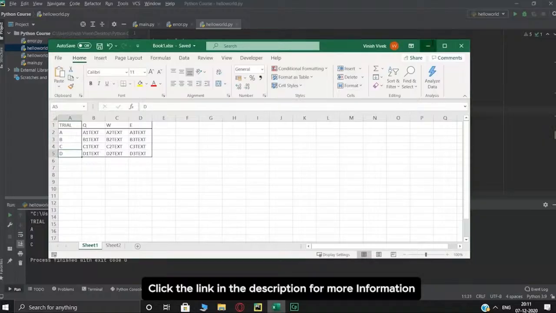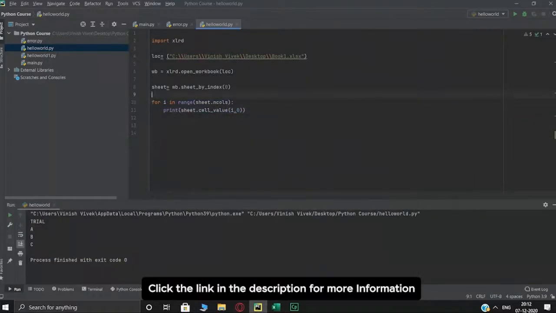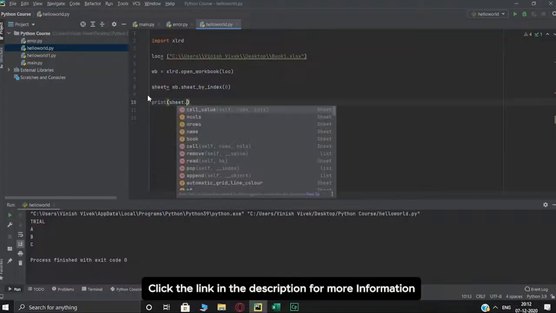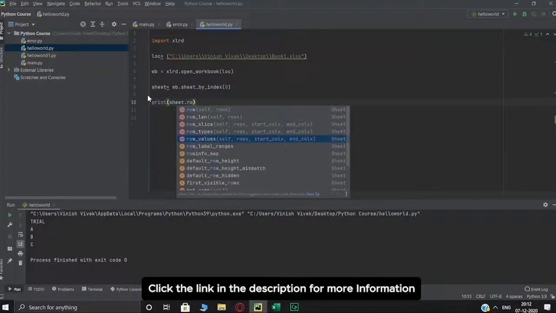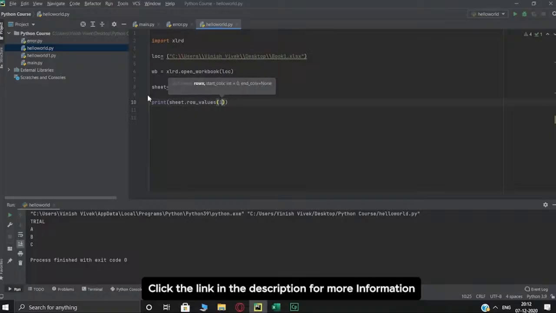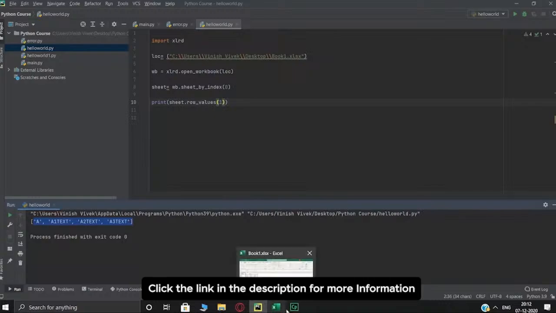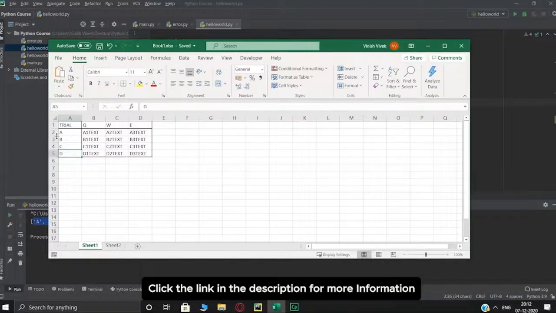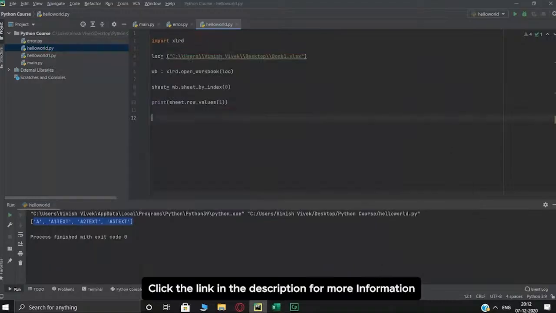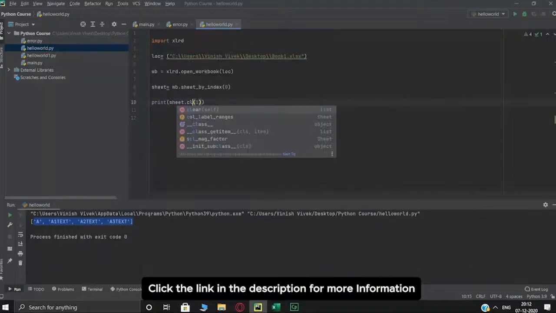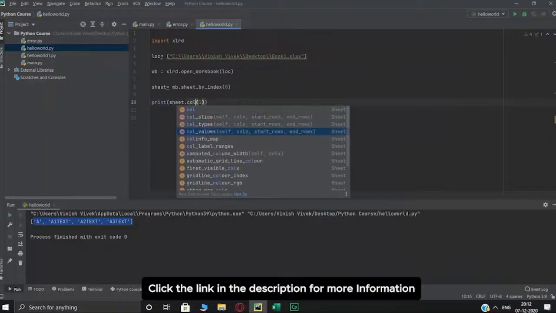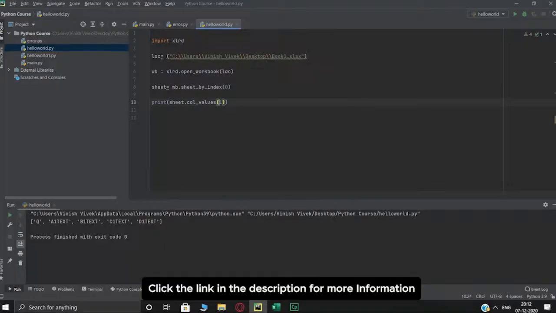Alright. Now if you want to extract a particular row value, all you've got to do is write print sheet dot row values. Inside row values, if you write 1 and you run this, it's going to give you all the values that are present inside row 1. And if you go and check, this is row 0, this is row 1. You have A, A1, A2, A3 with text. Similarly, you can also do the same thing for columns. For columns, you'll write col values and then run this. And everything inside column 1 will get printed for you. Alright, it's as simple as that.